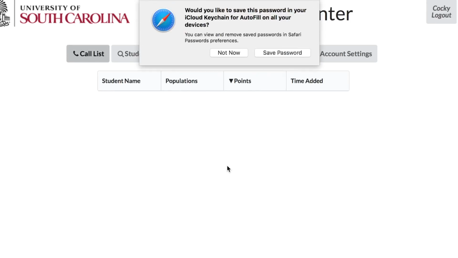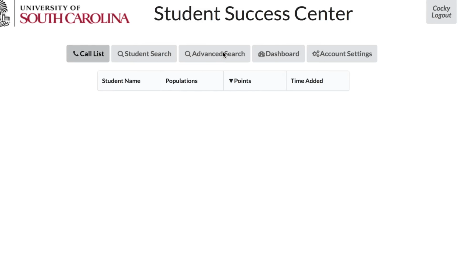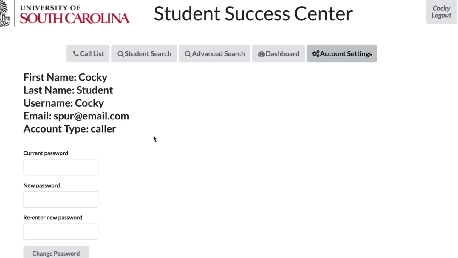Now that we are logged in, let's take a look at the account settings page. This page offers a very simple way of viewing your profile information as well as changing your password. At the top is basic information about your profile, such as name, email, username, and what type of account you have, either peer caller or administrator.